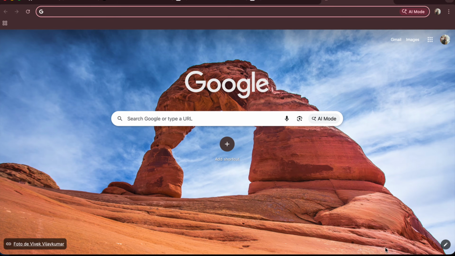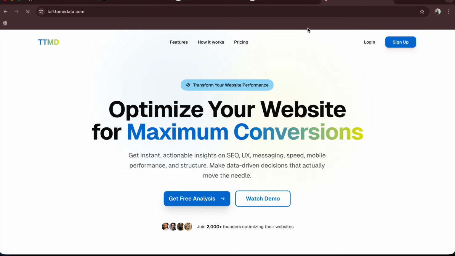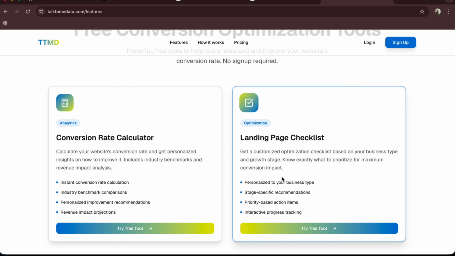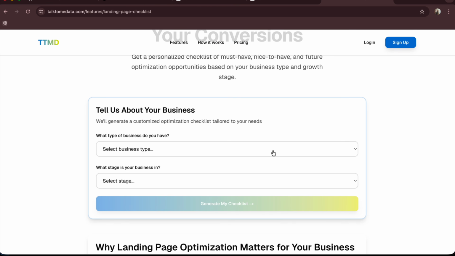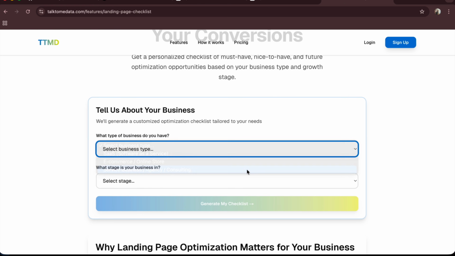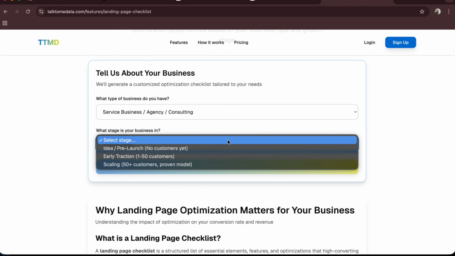If you're building a website specifically with AI, I really recommend you to go here and go to this website right here called Talk to Me Data. Hit this button on the top that says features, and then try this tool, landing page optimization checklist. This is really useful because what you can do here is select the type of business that you are building and select the stage at which you're at.